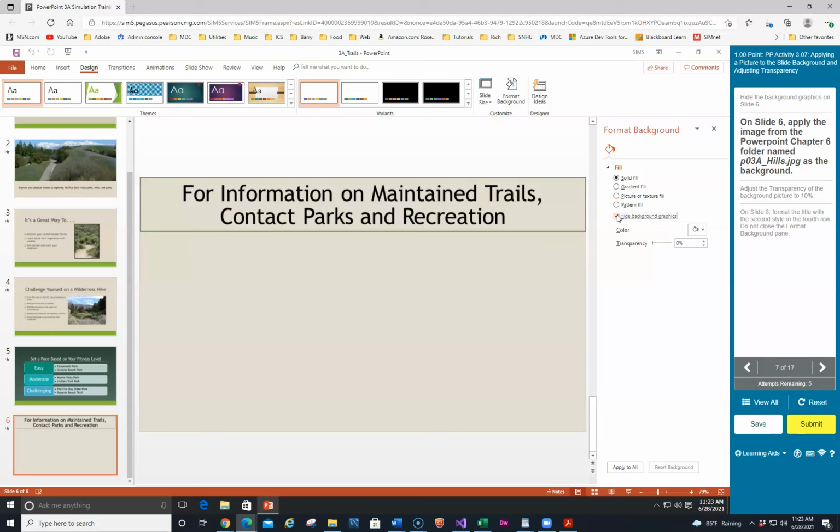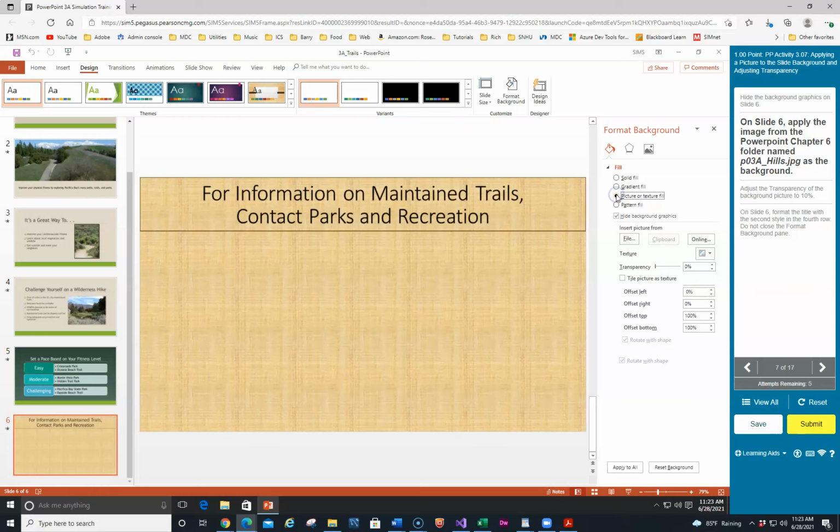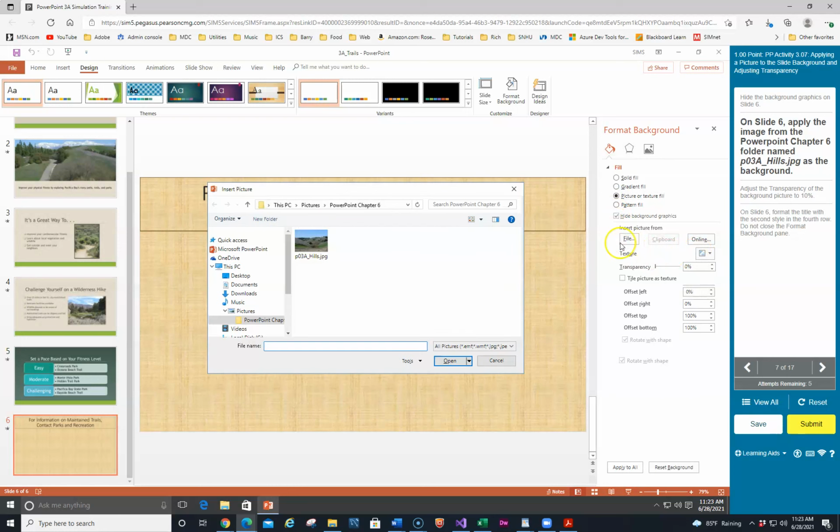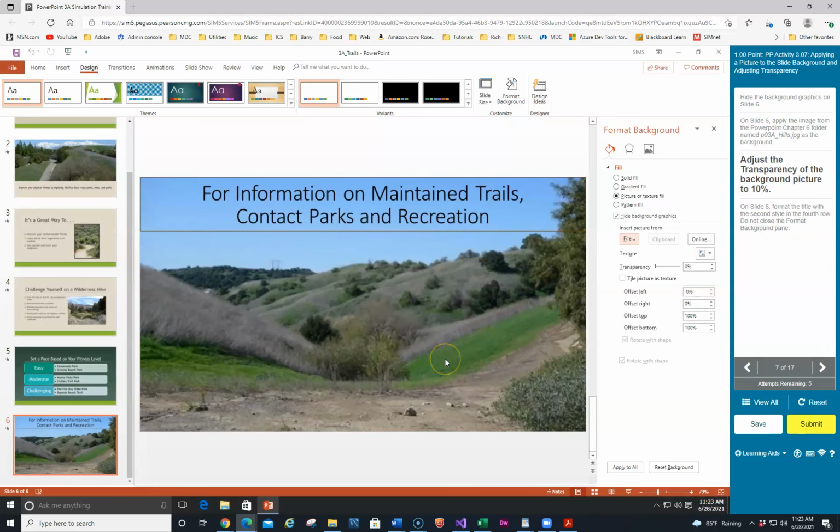On slide 6, apply the image 3O Hills. So let's go to Picture or Texture. This time we're not doing Texture, we're doing File. And we're clicking on Picture. Now if you just click on Open Now, nothing will happen. So make sure that you select the picture. Click on Insert, and there we have it.